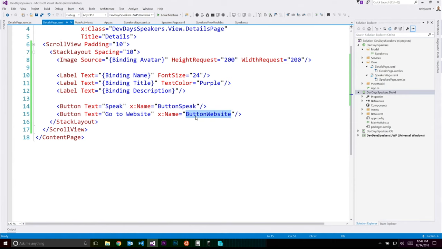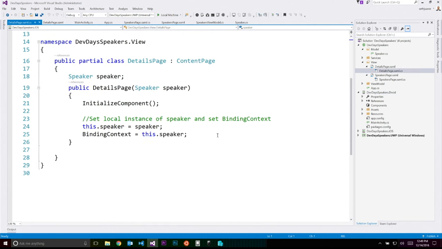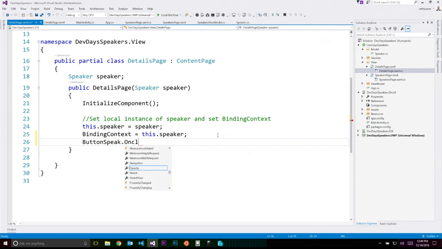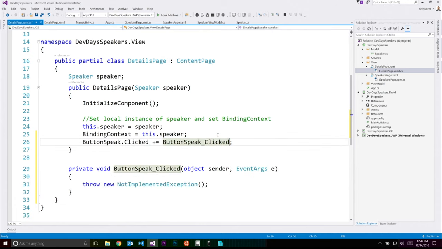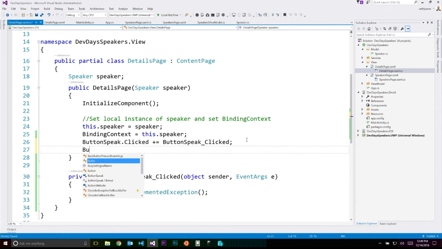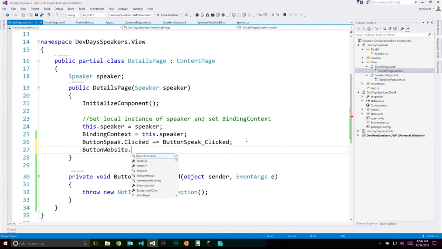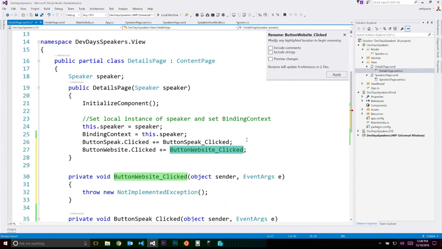So in our code behind here, notice that we did button speak and button website. We're going to cheat. We're just going to do it. Do I do it in the details page? Button speak dot clicked plus equals. Is it async? No, you don't even need to be async. Okay, and then the other one was the website? Yeah, button website dot clicked plus equals. There you go.